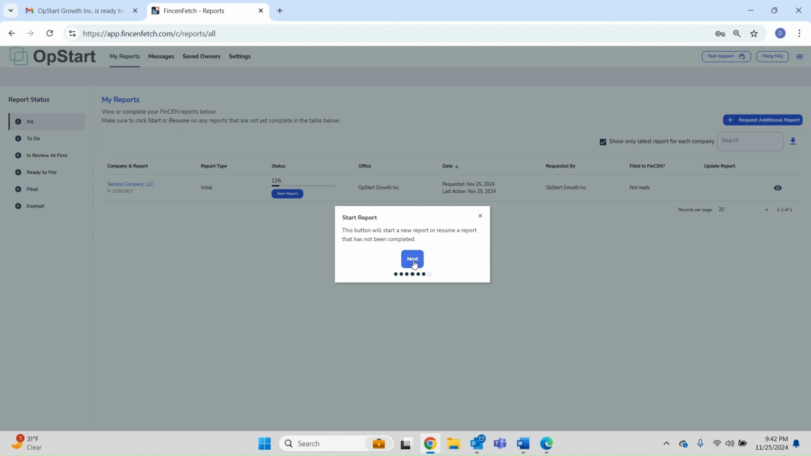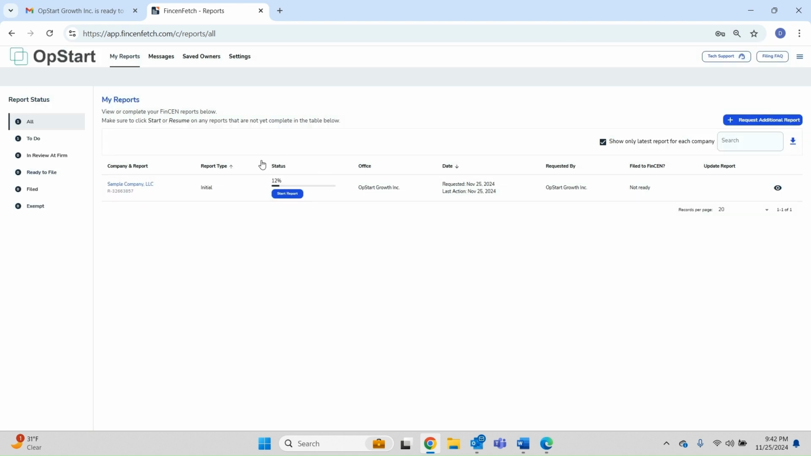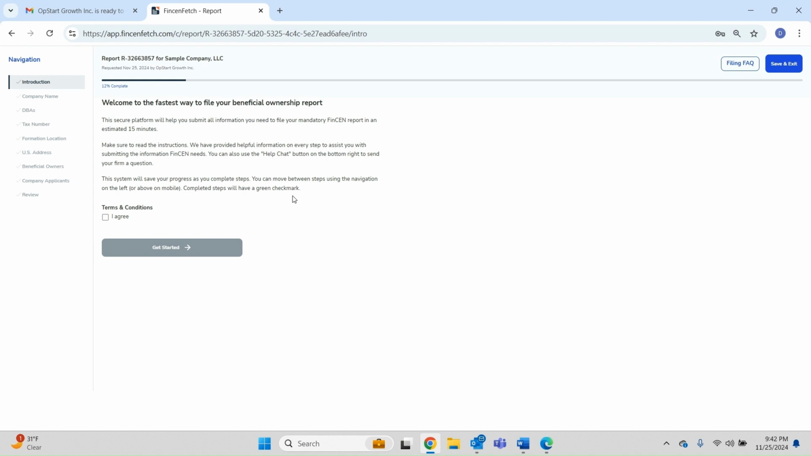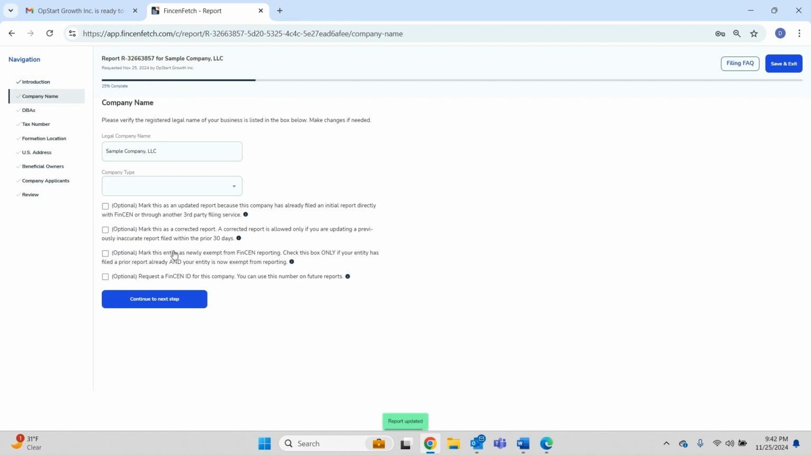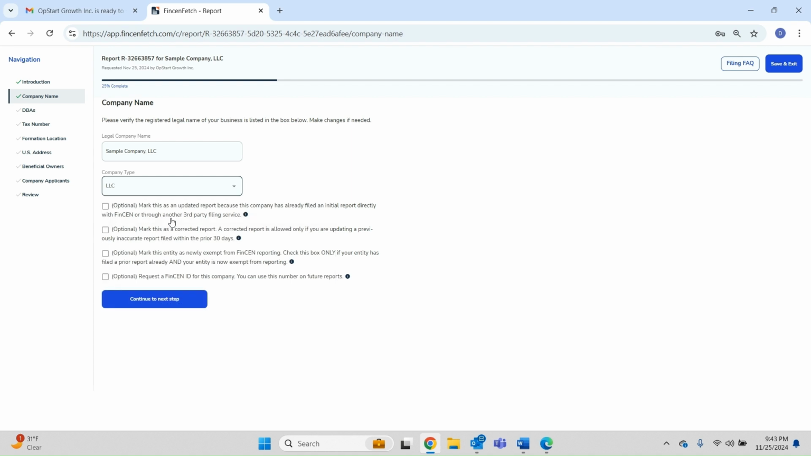Once you click Start Report, you'll be prompted to accept our terms of service. Simply check the box and click Get Started to begin your report. First, you'll verify your company name and select the organization type, whether that be an LLC, a corporation, or some other type. Most of OpStart's clients will be classified as a corporation or an LLC. If you're filing for the first time, the rest of the checkboxes should remain unchecked. If you think one of these options may apply for future filings, please reach out to your OpStart contact.